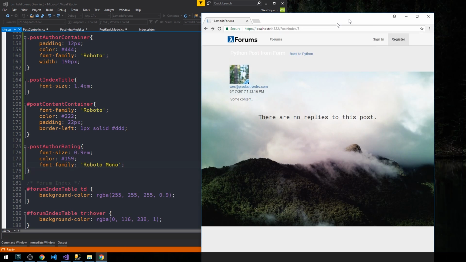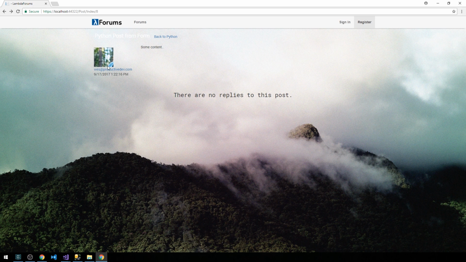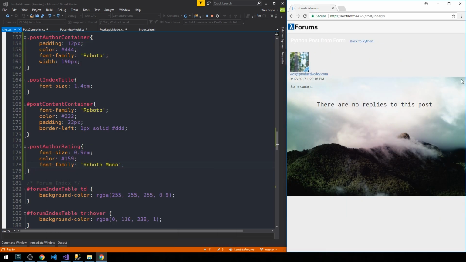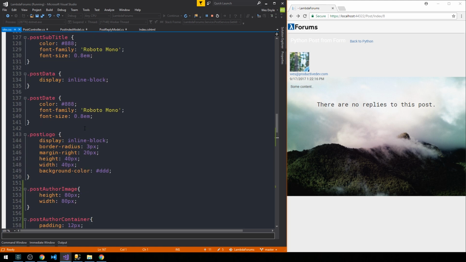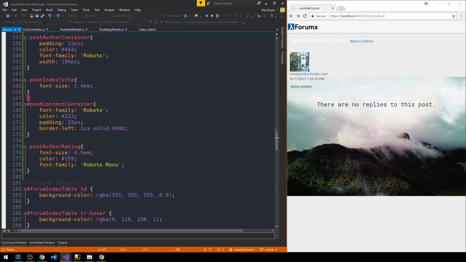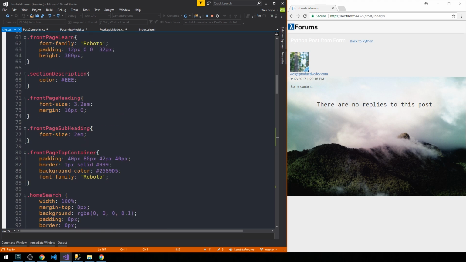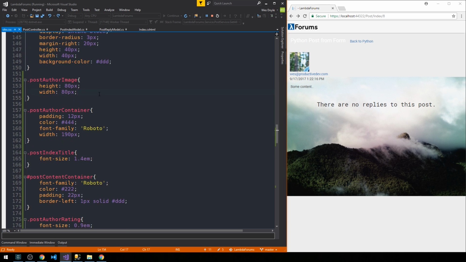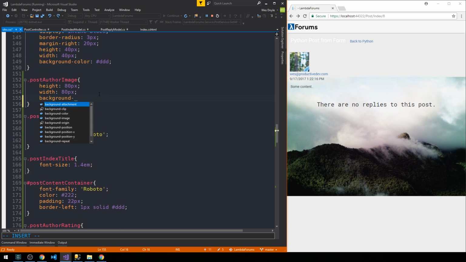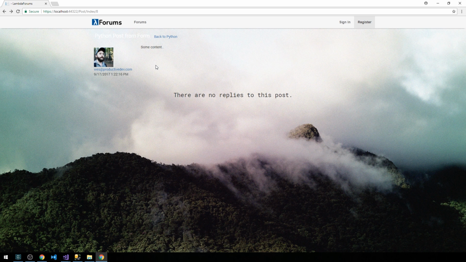Okay, so we refresh the page, and yeah, so we can start to see it come together. Looks like we need to resize the profile image here. So what I'm going to do is, rather than do that inline, I'm going to actually do it in our CSS file here. So post author image, where we set the background image for that div. So I'll scroll up a bit. Post author image, what I'm going to do is say background of 100%. Okay, and so now you can see our profile image coming through a little bit more nicely here.